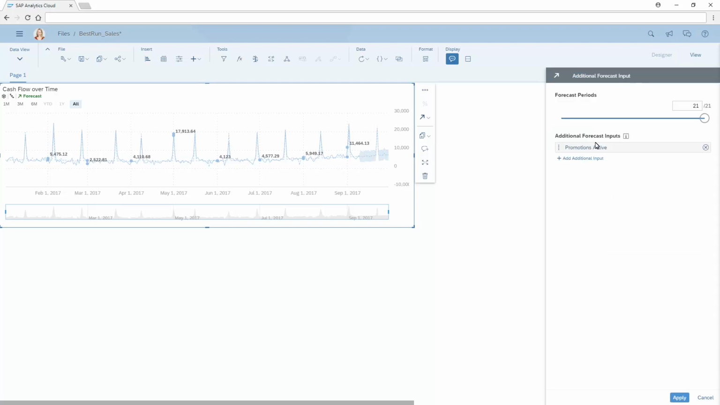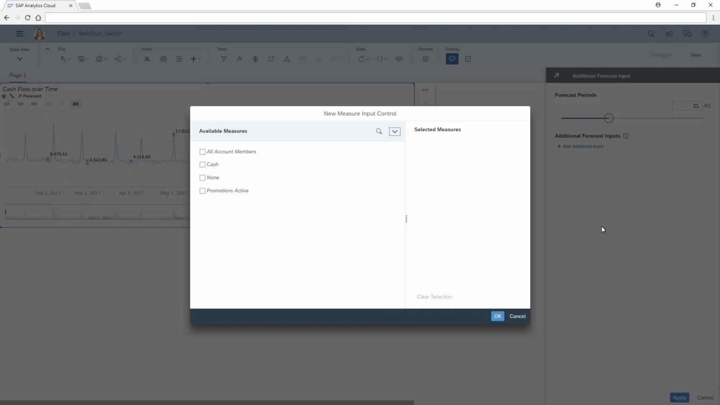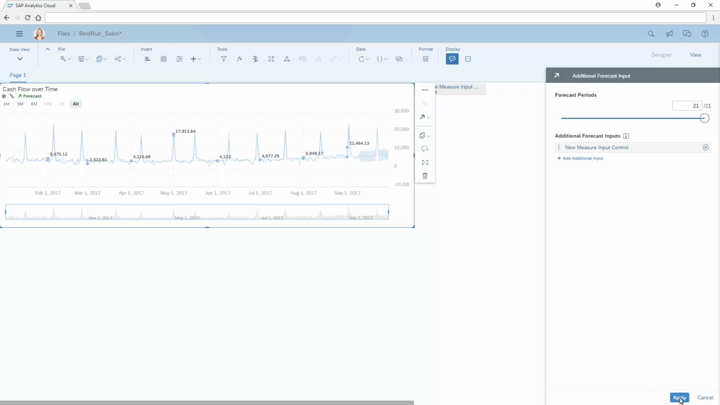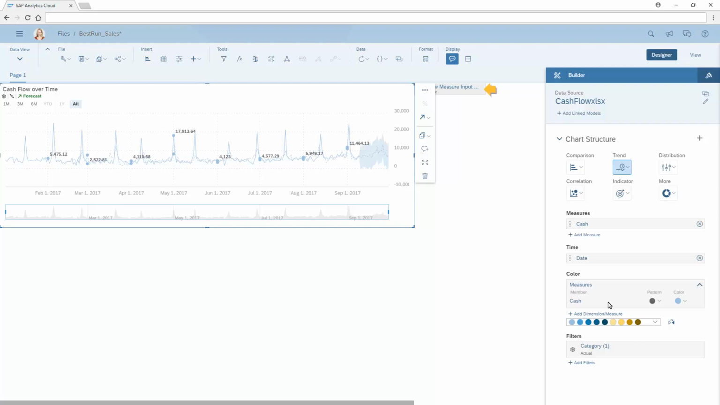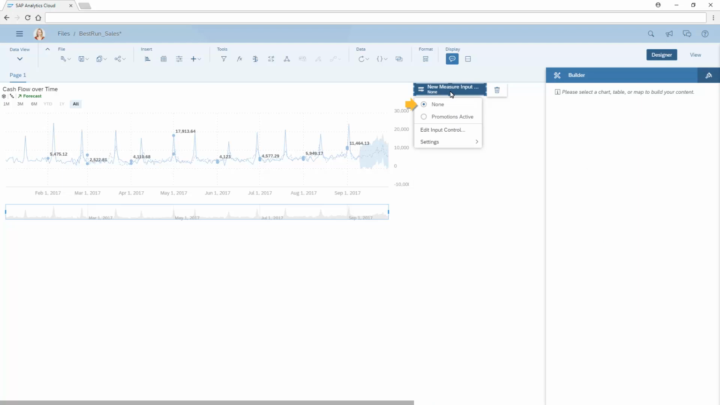We'll delete the existing measure and replace it with a measure input control. Here, we'll add two measures that represent the impact of having regular promotions or no promotions. An input control is added to the canvas. By default, the forecast is calculated using the first option of no promotions and follows the original pattern of the automatic forecast. When we choose the second option, the forecast changes to the pattern with the pronounced peaks.